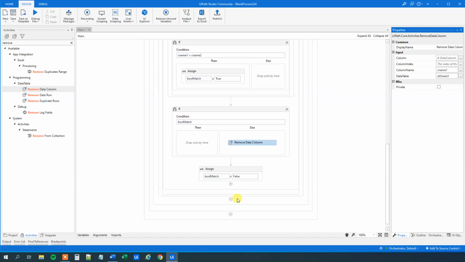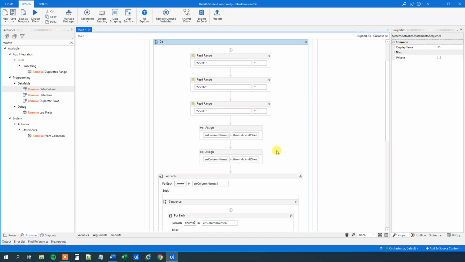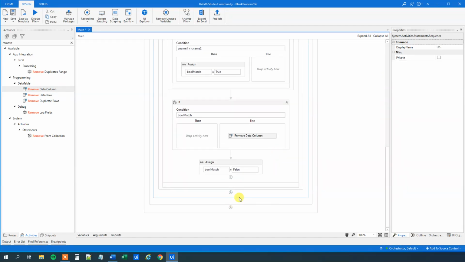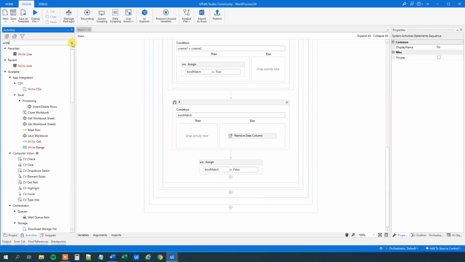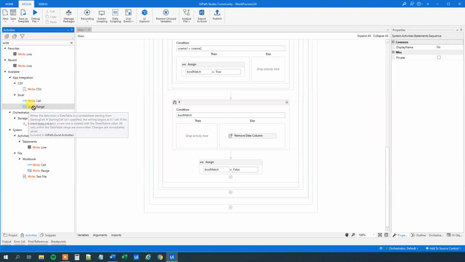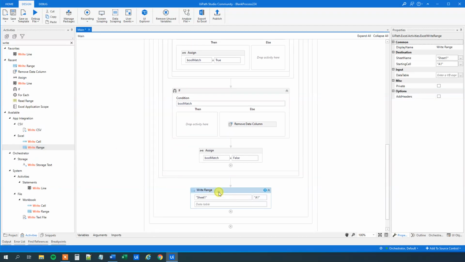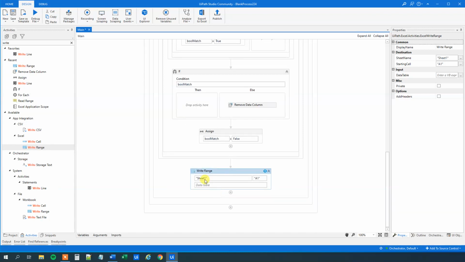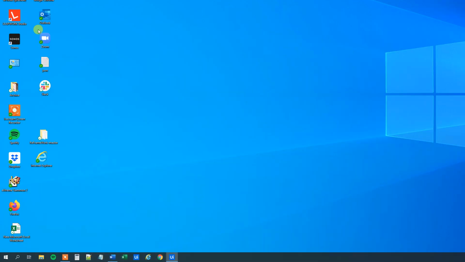And then what we'll just need to do is, let me make sure that we're still in this for each. We want to have a write range out here that will print out the DT sheet 3 data table to our Excel sheet. So find a write range in the Excel activities, drag this in here, and now we want to print out. So where do we want to print out? Well, we just set that to sheet 3. Let me delete this one. And the data table will be the DT sheet 3, like here. And remember to add the headers. So now we can try to run it and verify that we completed the mission.